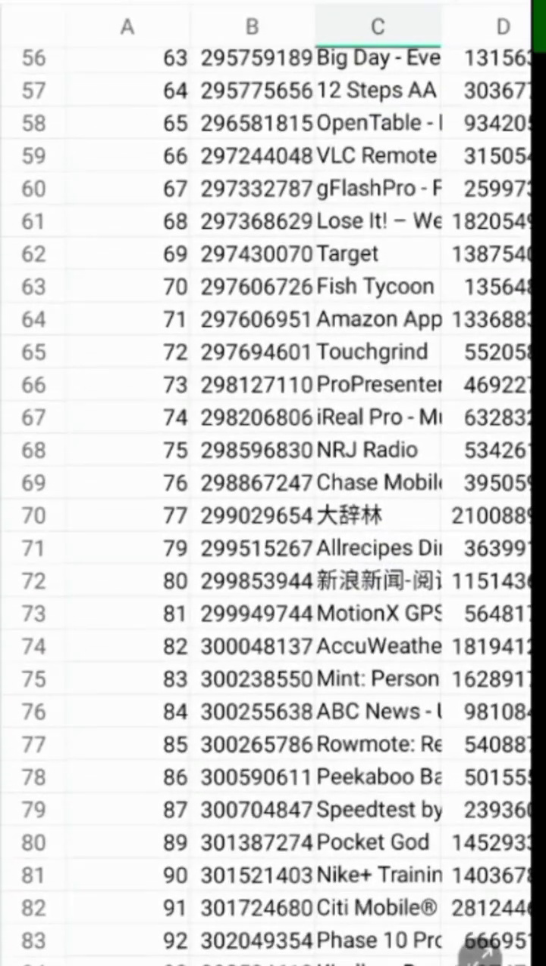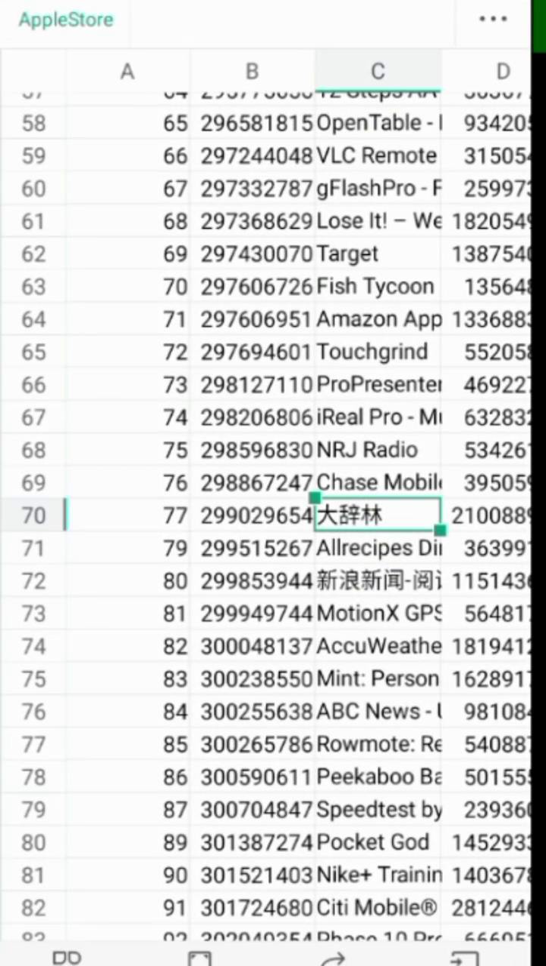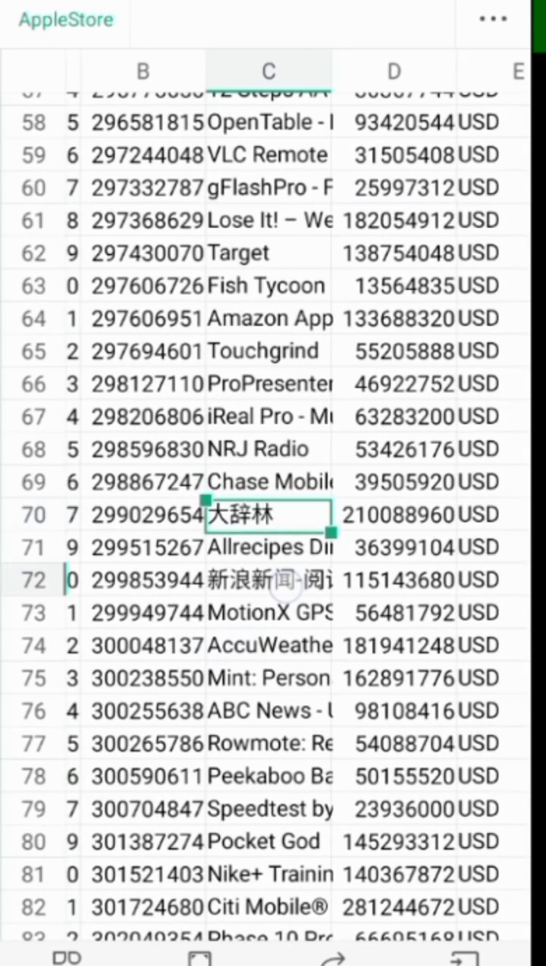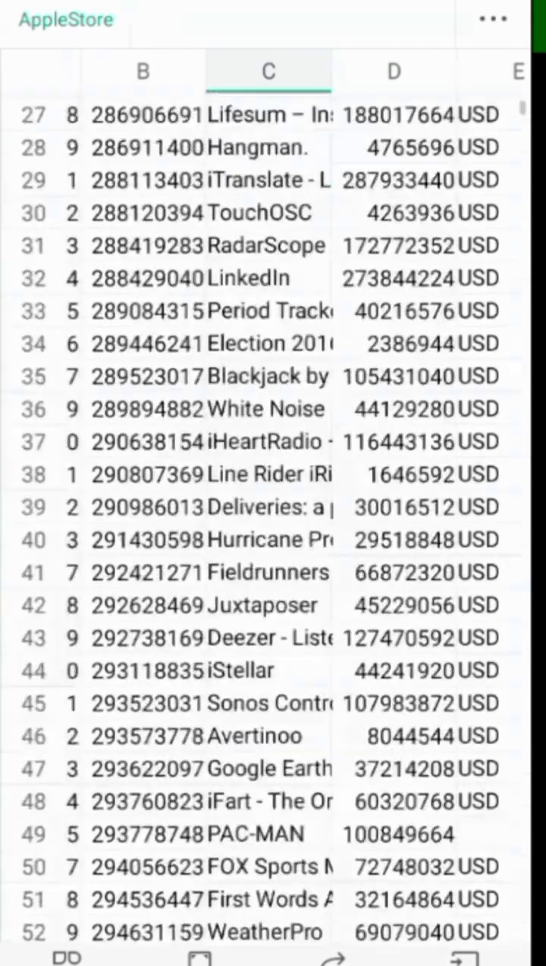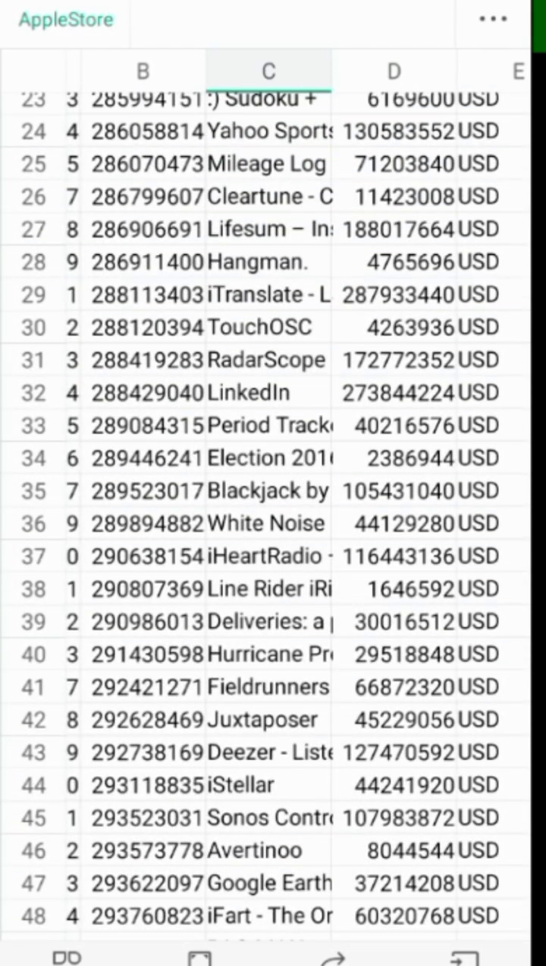But if you scroll down, look at app 77. And you can see it. That is a Chinese app. This one is also a Chinese app or Japanese app. I don't know which country, but it's a non-English app. And this project is focused on English apps. So we'll have to delete the non-English apps as we proceed in the project.